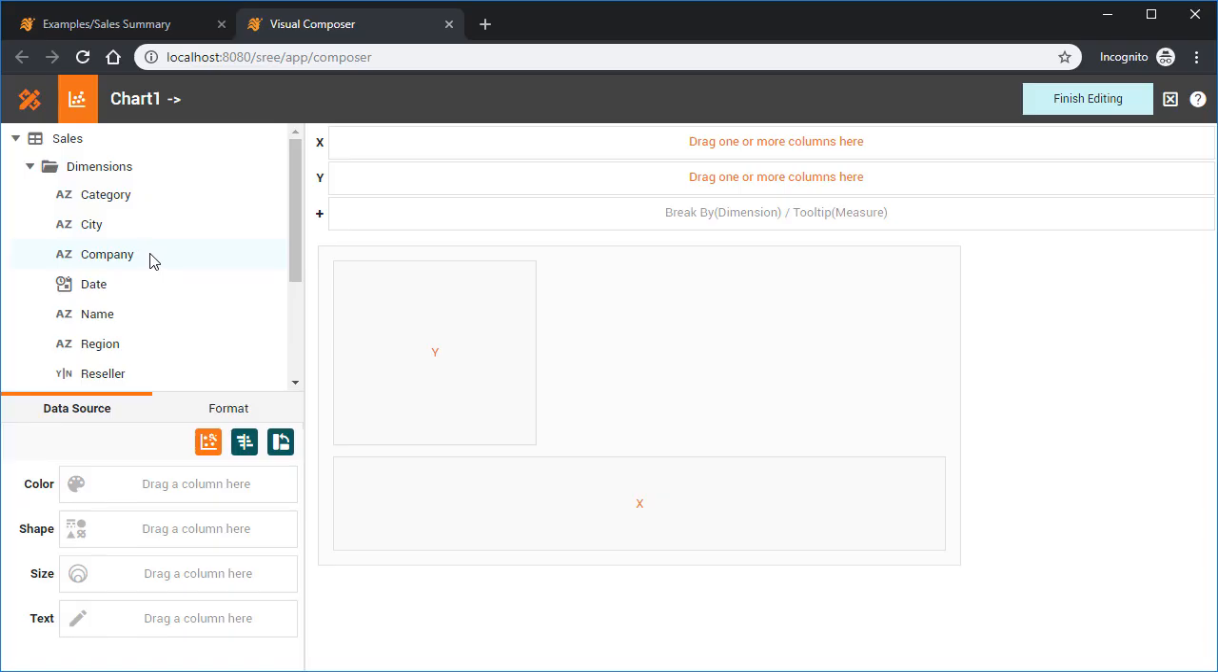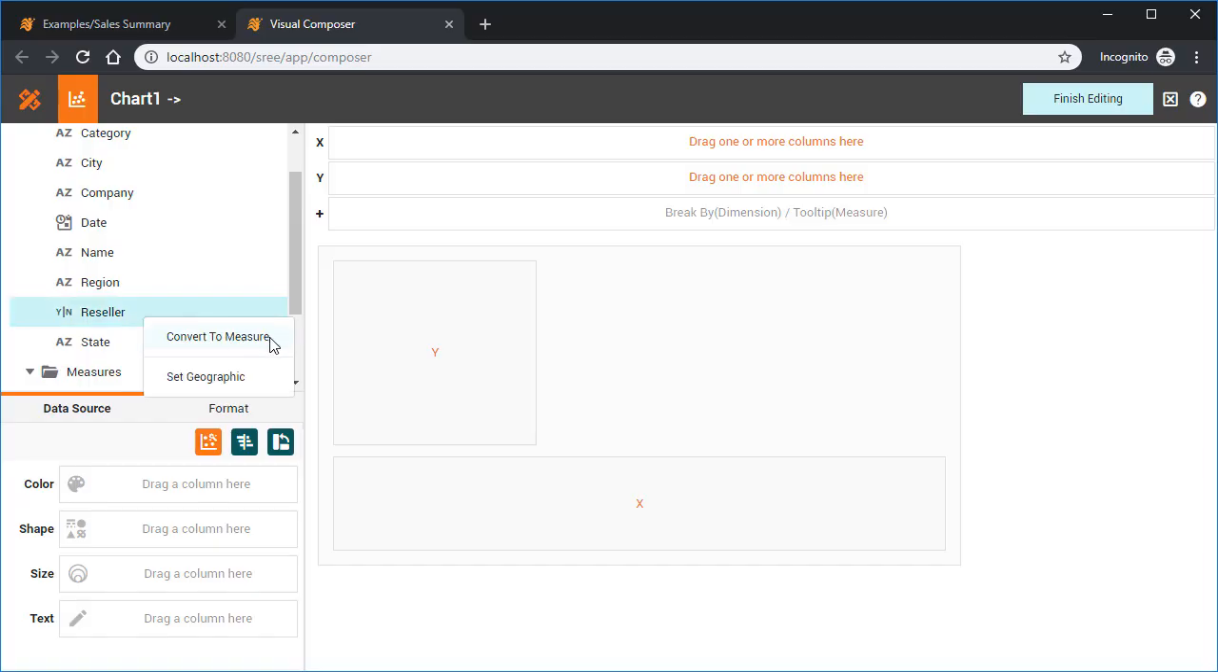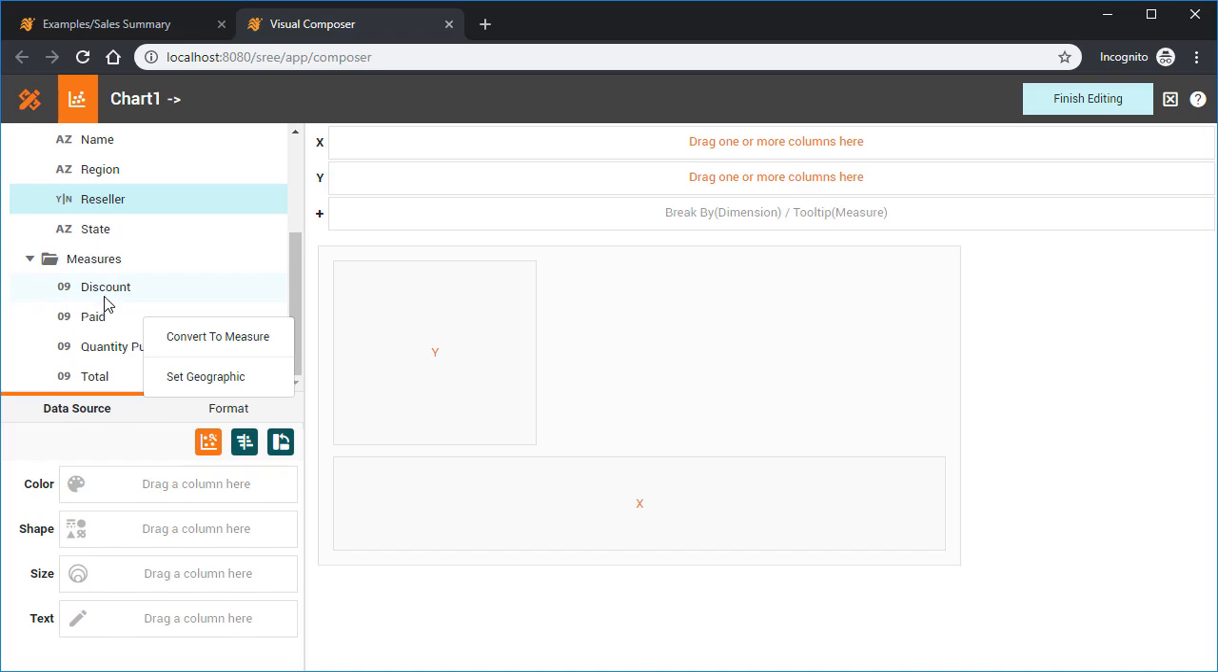If there is a field that is listed as a dimension that you want to use as a measure, you can right-click the field and select Convert to Measure. Likewise, if there is a field that is listed as a measure that you want to use as a dimension, you can right-click on the field name and select Convert to Dimension.